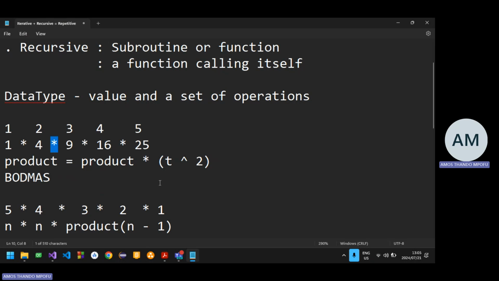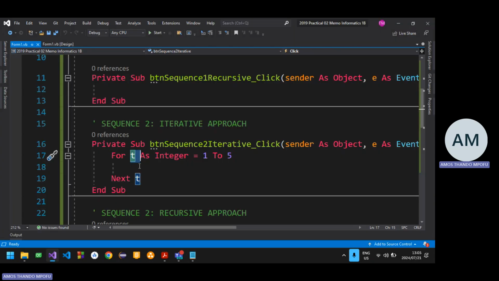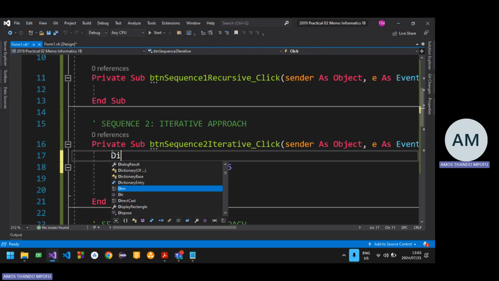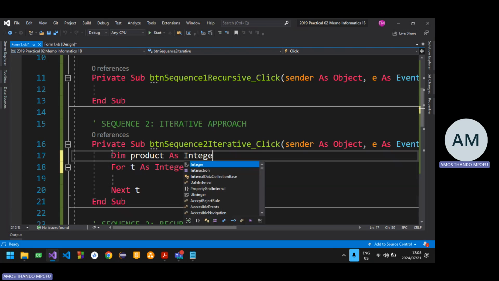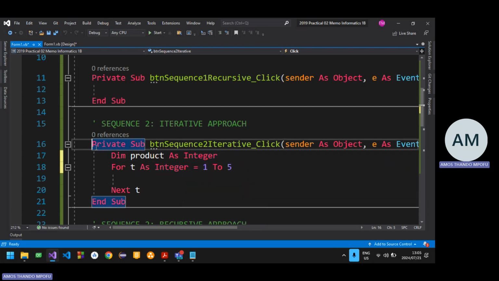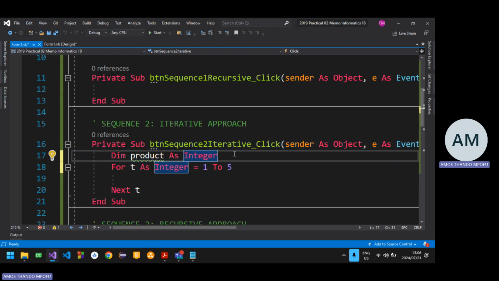I hope that makes sense. And once we are done multiplying, that's pretty much it. That's the formula. So let's declare our local variable. Like I said, we're going to use only local variables. So declare product as integer. And remember, it's local, meaning that it only exists within this subroutine. So I don't have to worry about it being declared in a different place and things like that.